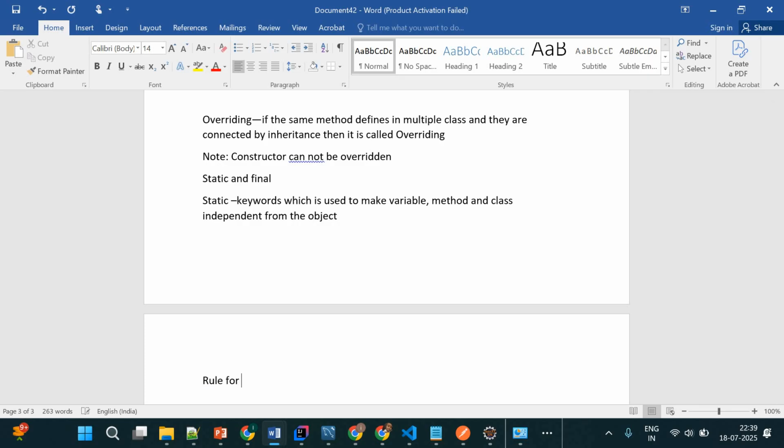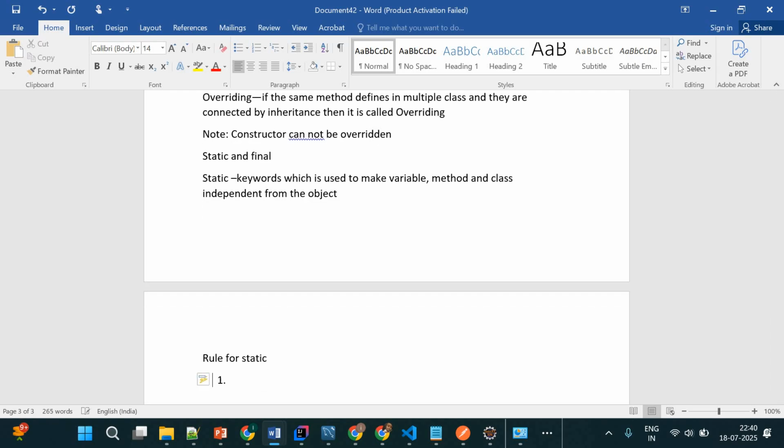Rule for static. What is the static rule? First, static variable. It is an important part. A static variable can be accessible under a static method and a non-static method.